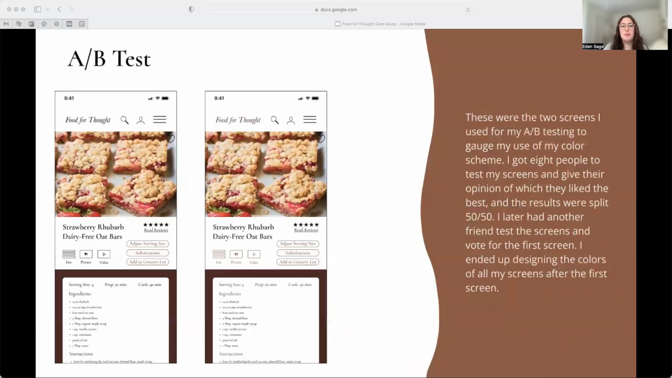I took one of my mid-fidelity screens and created 2 high-fidelity versions to use for my A/B testing. On the first screen, I left most of the text black besides the buttons. In the second screen, I made the title and headings and pretty much any text that was a little bit bigger than body text into one of my primary colors, which is a dark plum red. After 9 votes, the first screen won by 1 vote.